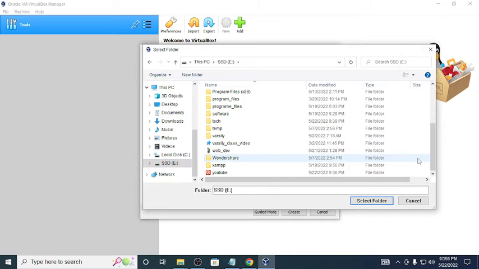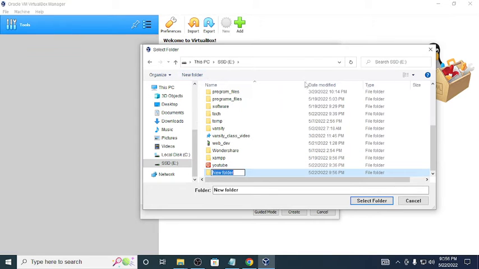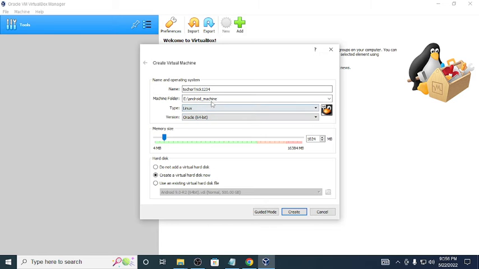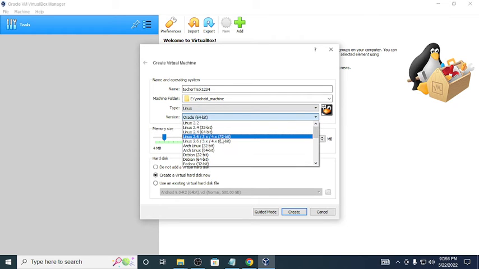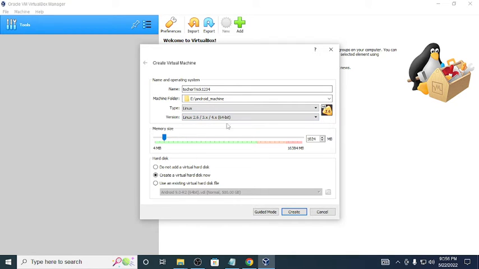Actually, I am going to make a new folder and name it Android machine. Then select this Android machine folder where the Android operating system will be installed, and select Linux type and select version 64-bit, this one.